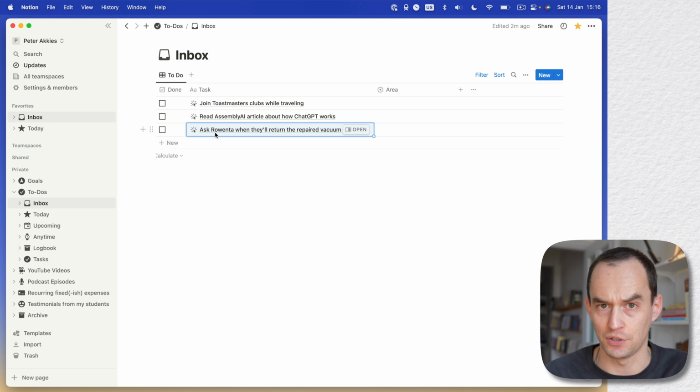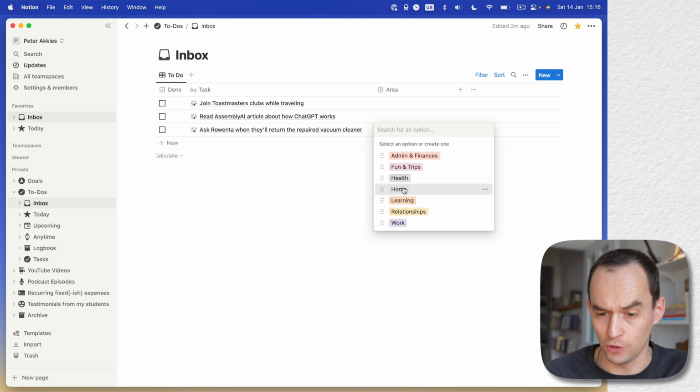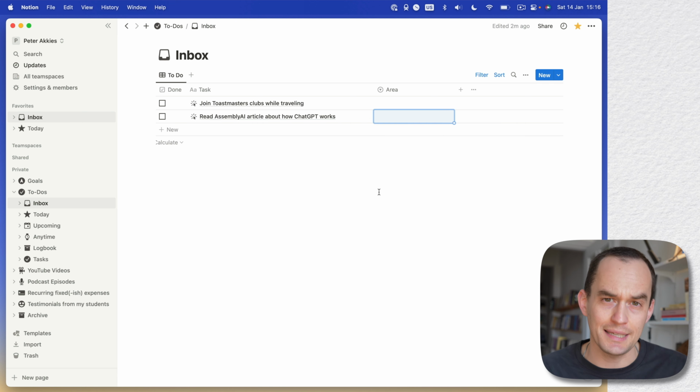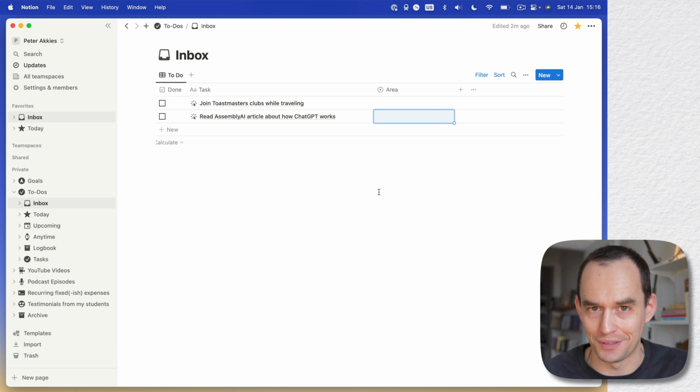It's called by a company called Rowenta. This is a home task. So if I click here and I set this as a home task, boom, it leaves the inbox. So the inbox is a place for you to quickly capture tasks, and the tasks will stay in here until you either complete them, of course, or until you organize them by moving them to the right area.